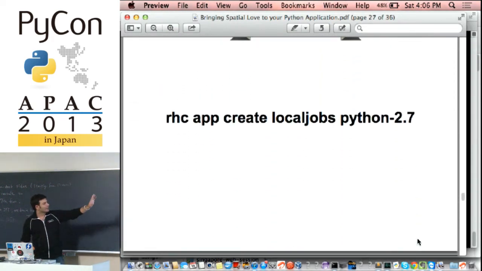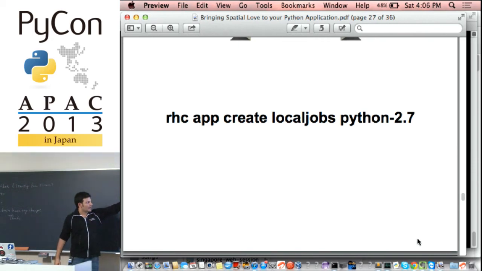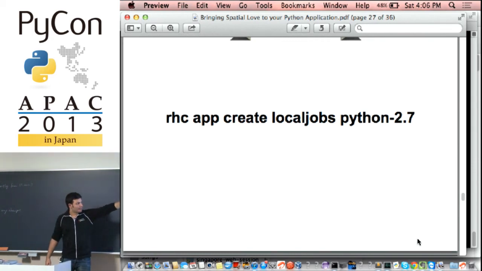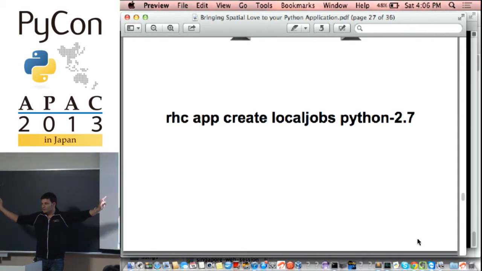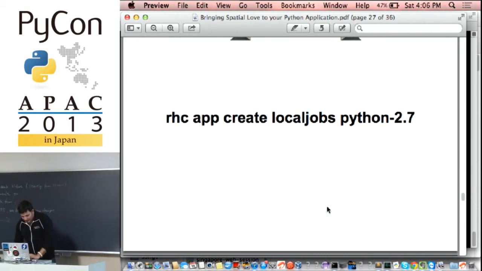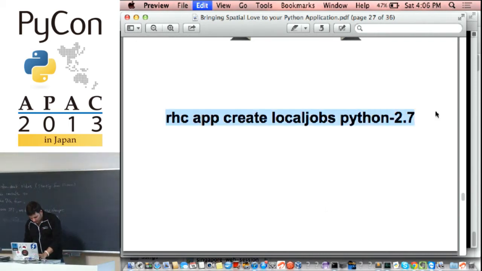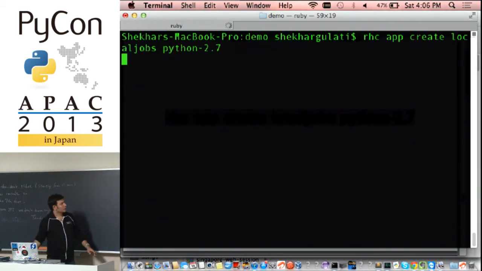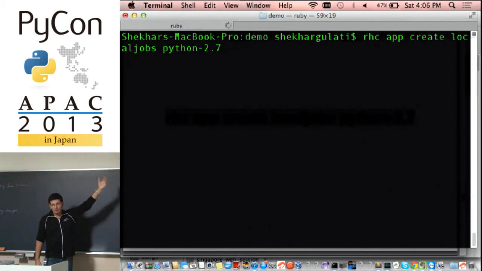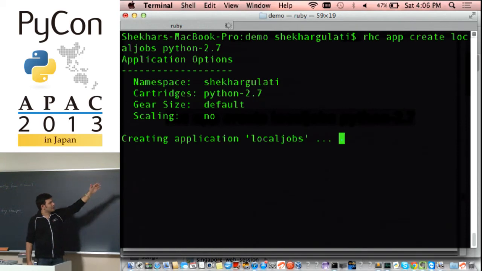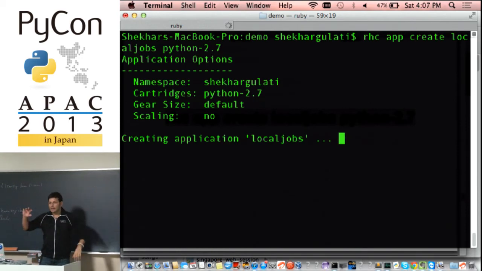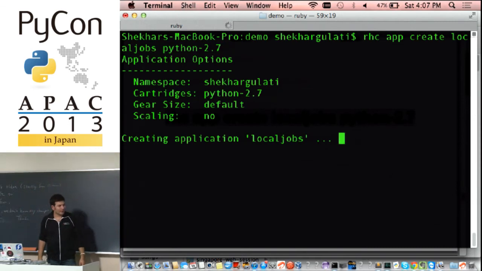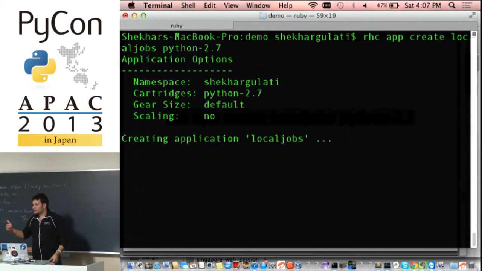Our first step is creating an application. What I'm saying here is that RHC, Red Hat client, create an application named local jobs, which is my name of the application, and it should use Python 2.7. It will create everything for you. So I will just do this. What it will do is install Apache, install WSGI, install Python on top of it, create a private Git repository for your account, and pull that source to your local machine. Everything will be done for you, and you will get a Git repository where you can start making changes.